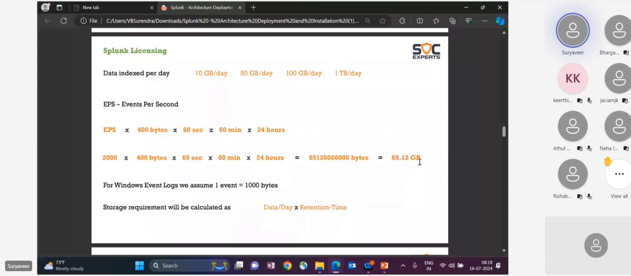So rather than taking 69.12 GB, they will take 75 GB or 80 GB, so that on some occasions, if the logs increase enormously, we can handle it. Today we have high traffic into our organization because of a holiday and all those things. We should be able to grab those logs as well, right?